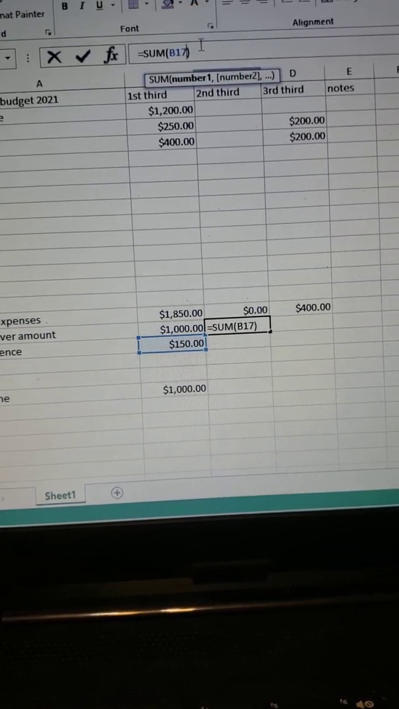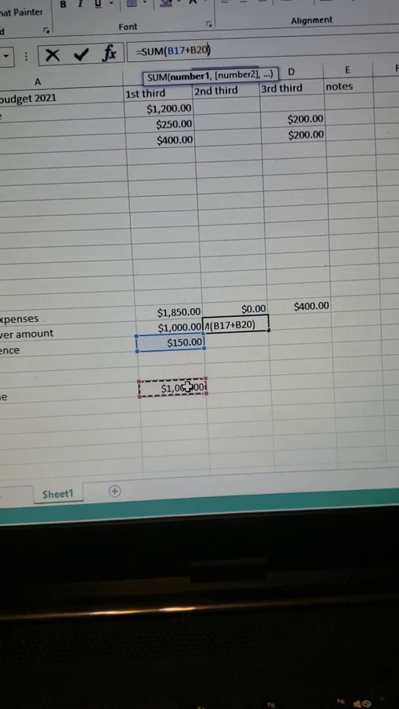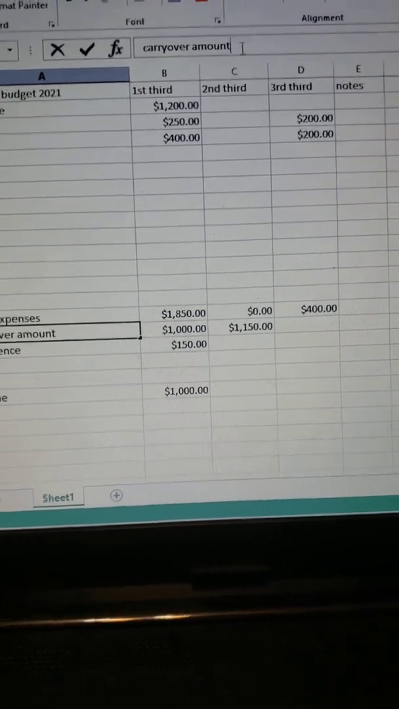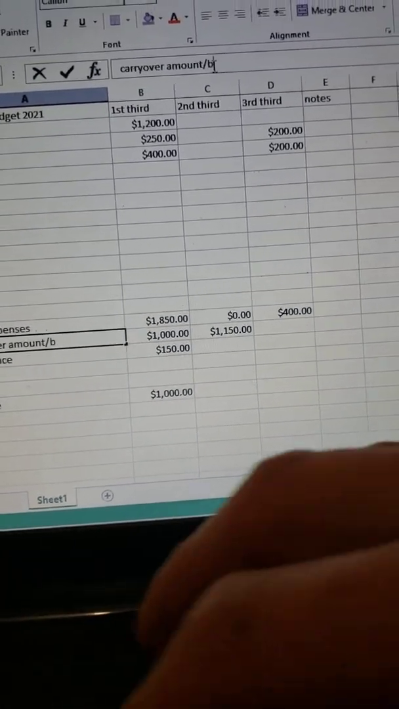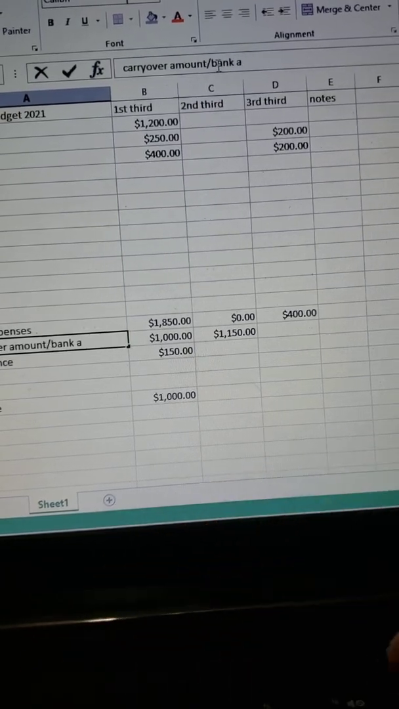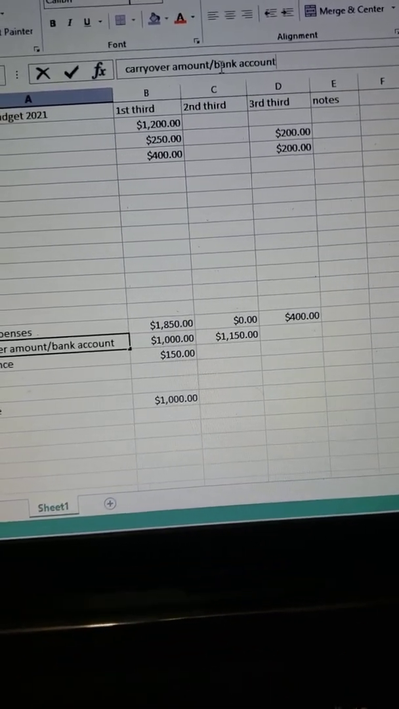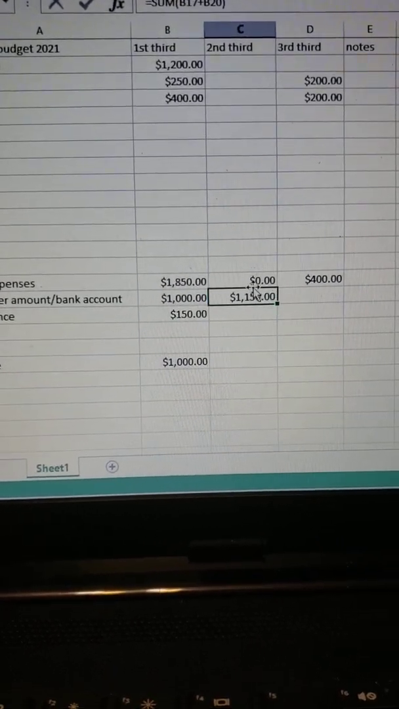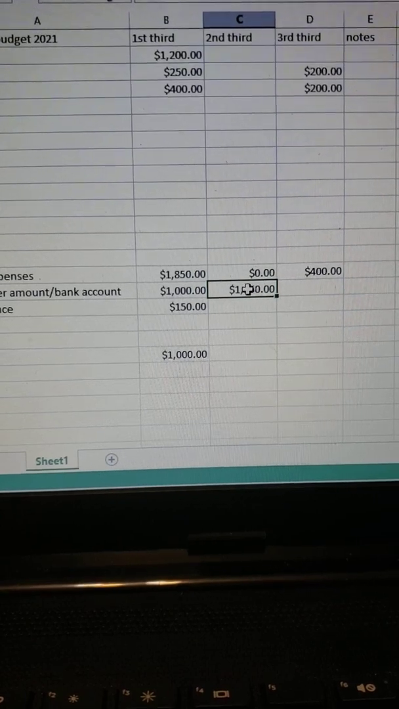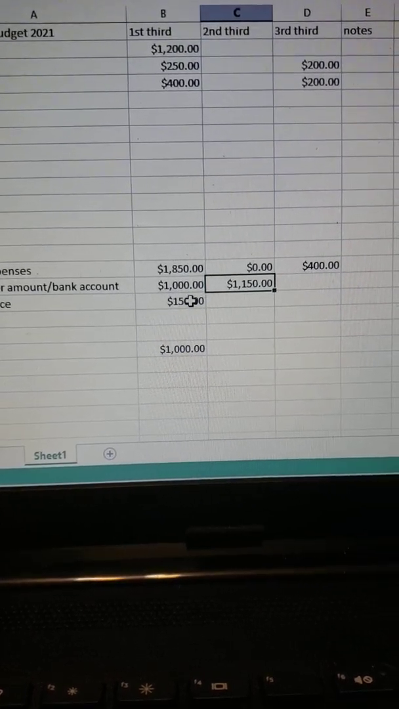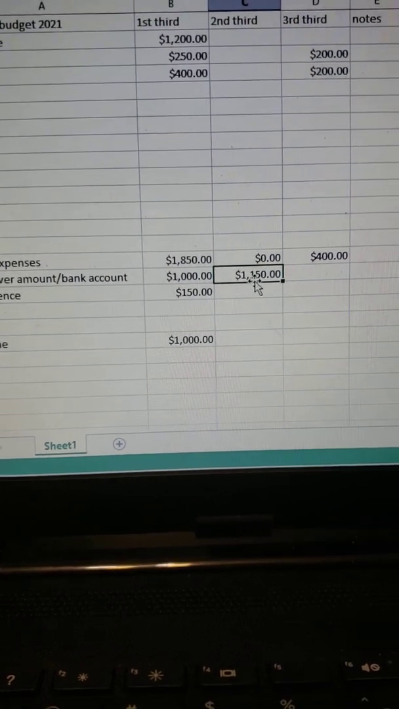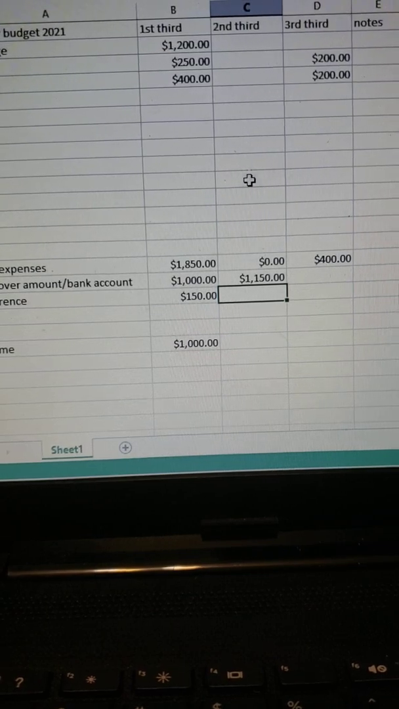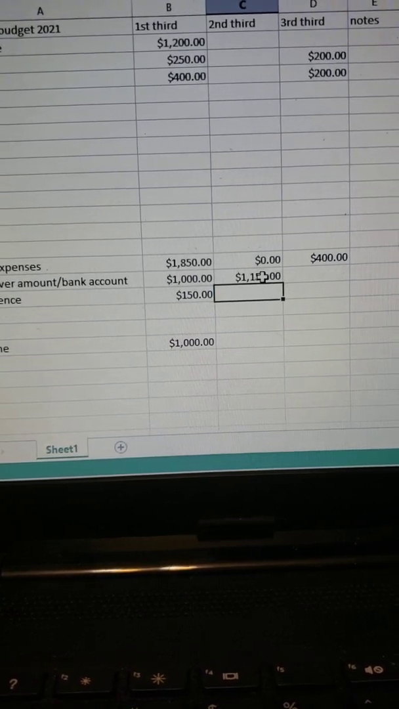here and put a plus, that pay. So that's actually the carryover amount slash what is going to be in the bank account. If that makes sense. So this part right here is going to include that difference from the previous third and your pay on the 15th. So now what's the difference after these expenses? Well, if you notice, there's nothing in there, so that's just straight revenue.